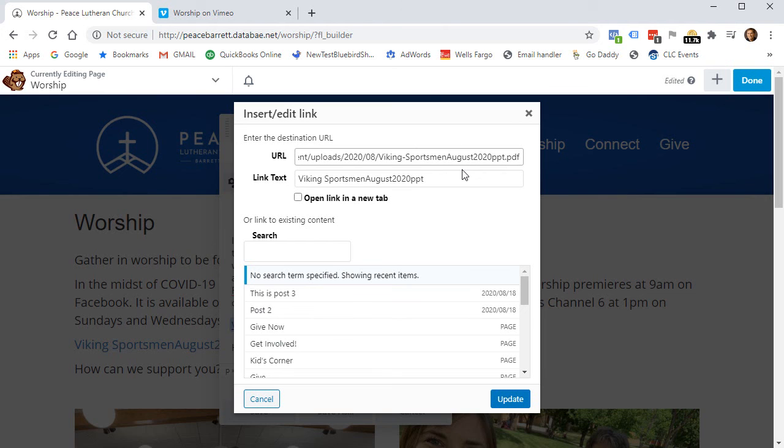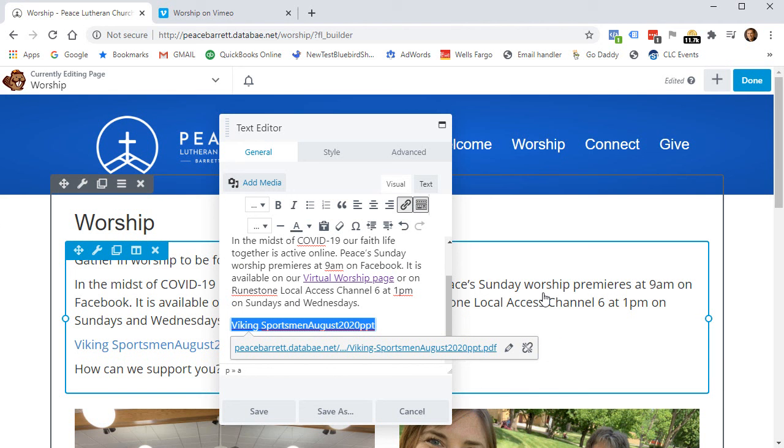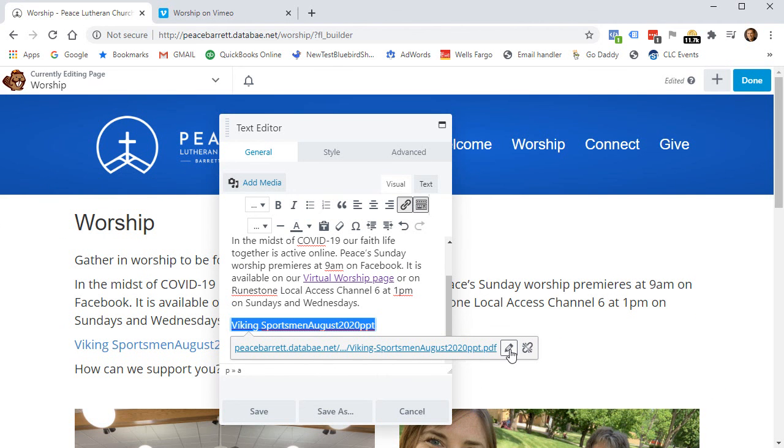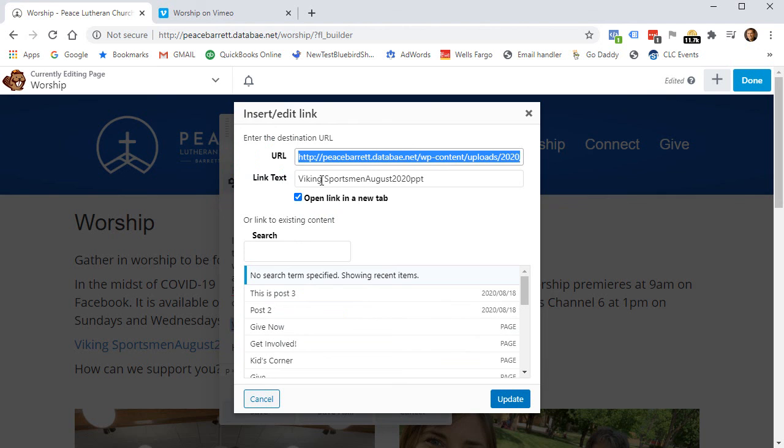That goes to the file, but I like to open it in a new tab. And then I click Update. Now the other thing you can do is change the text. You notice this doesn't have spacing in it, so go to the edit, the sprocket again. The link text here is what's showing on the page, so I can fix that up a little bit.